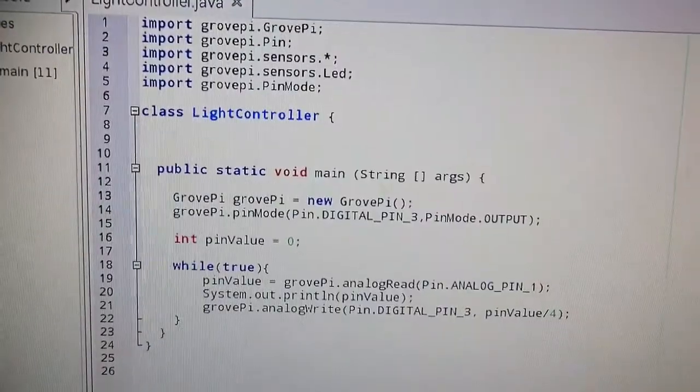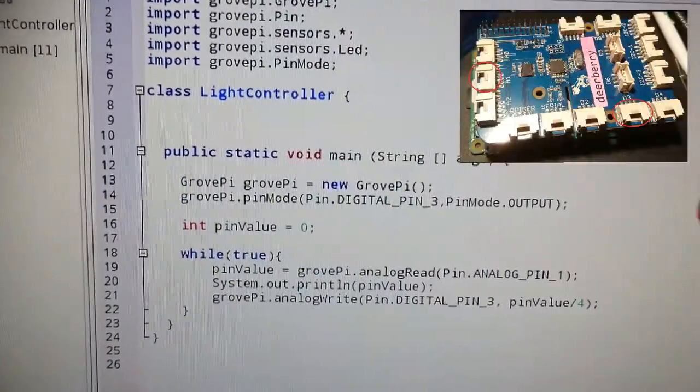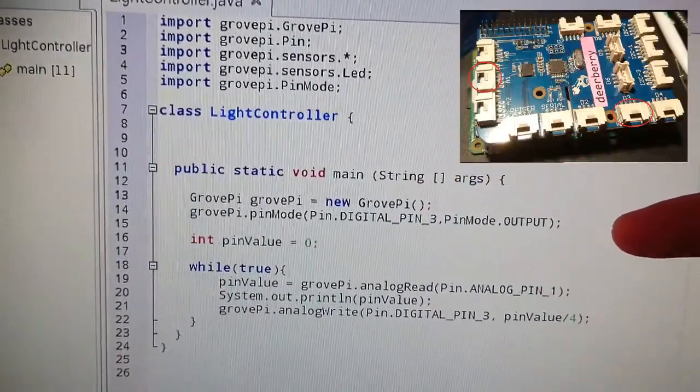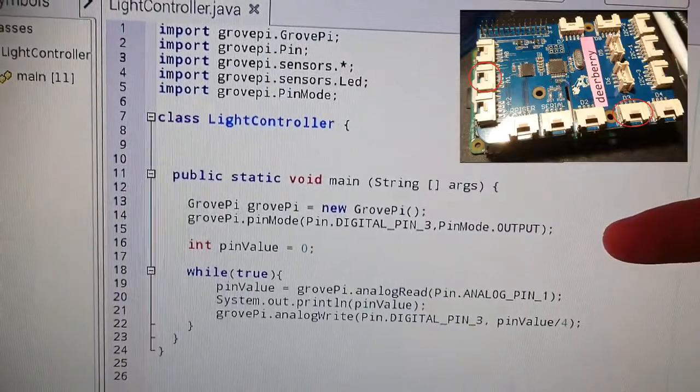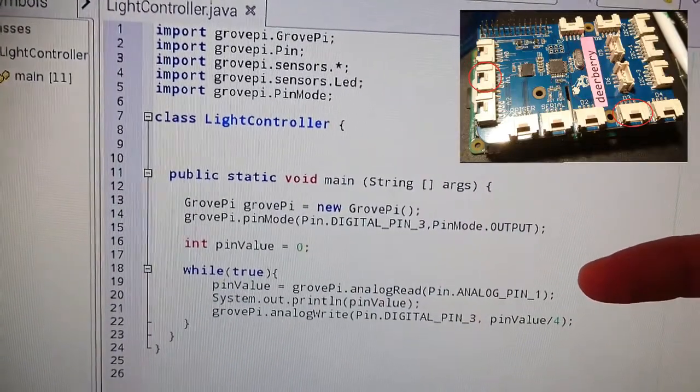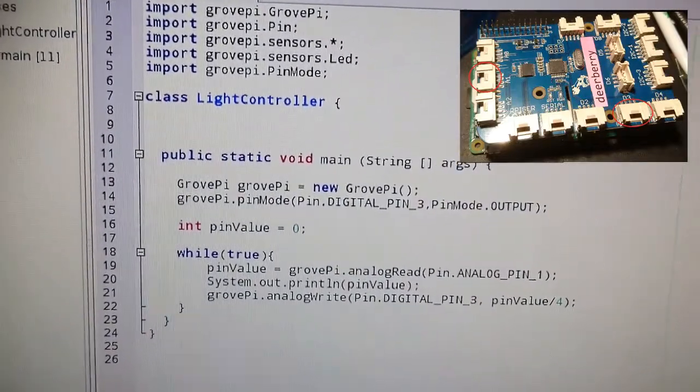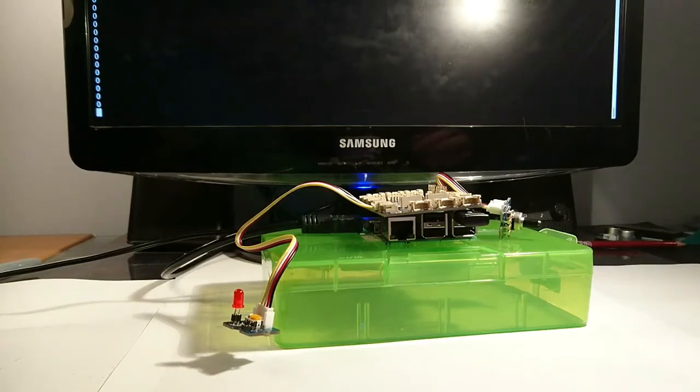We will now look at an example of analog input and output. So this is the code I'll be using for the analog input and output. Here I set the code for the output, which will be digital pin 3, and here I set the analog reading to the input.